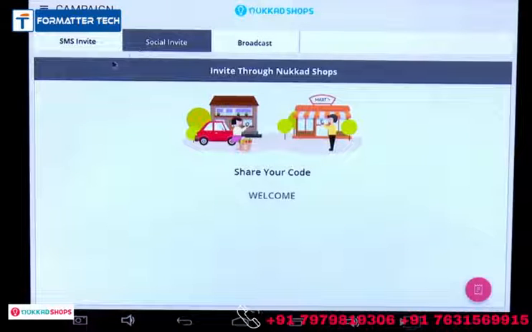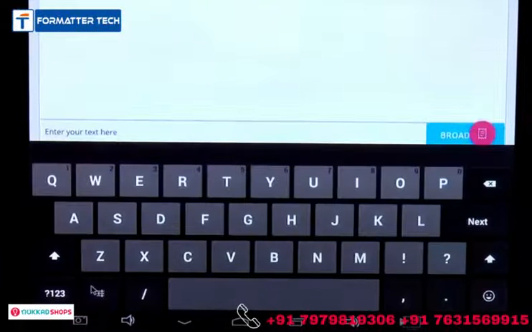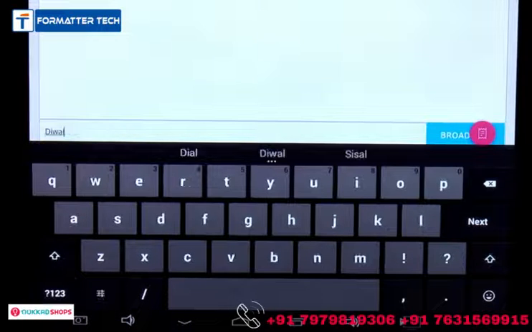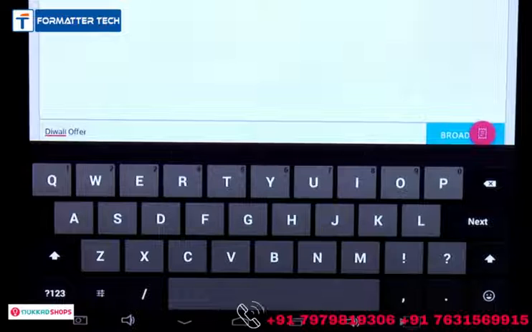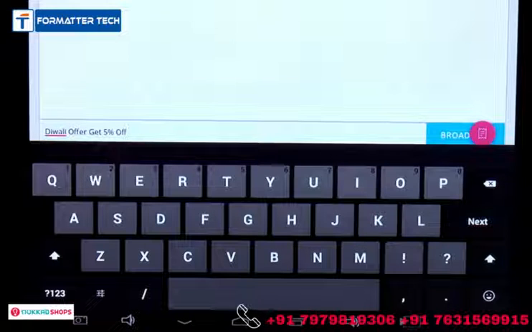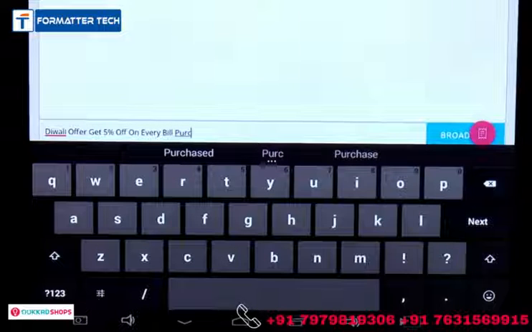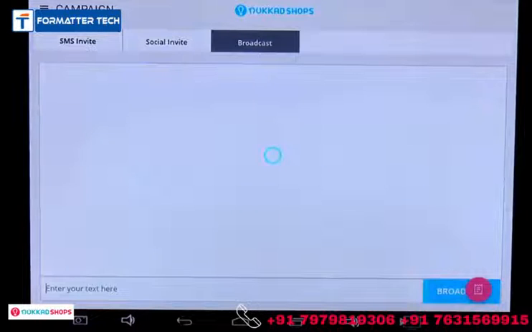Apart from this, we can even send a social invite through Facebook or WhatsApp to purchase online through the Nukkad shop app. Coming to broadcast, this is one platform where I can send an SMS offer or a promotion to all your customer base. For example, I would like to send a broadcast to all my existing customers. It's a Diwali offer. Get 5% off on all the purchases done in the store, and click on broadcast. So now this broadcast has been sent to all my existing customer base.